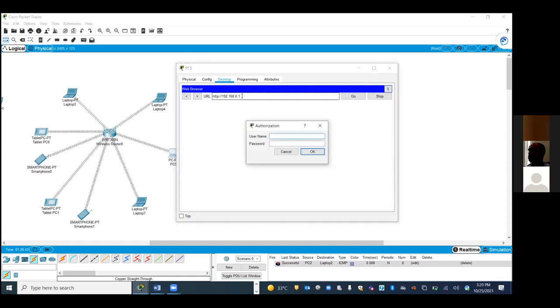It's asking for authentication, right? By default, the username is admin and the password is admin. This is a company-manufactured default username and password. Okay. When you buy a router, there will be a default IP address and a default username and password. You can change it later on.